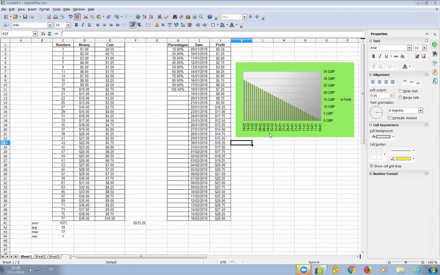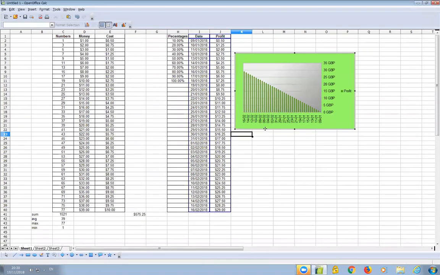Now let's see how we can change the data on the graph itself. So let's first double-click the graph to enter editing mode. Now all we need to do is right-click anywhere on the graph itself and select Data Ranges.